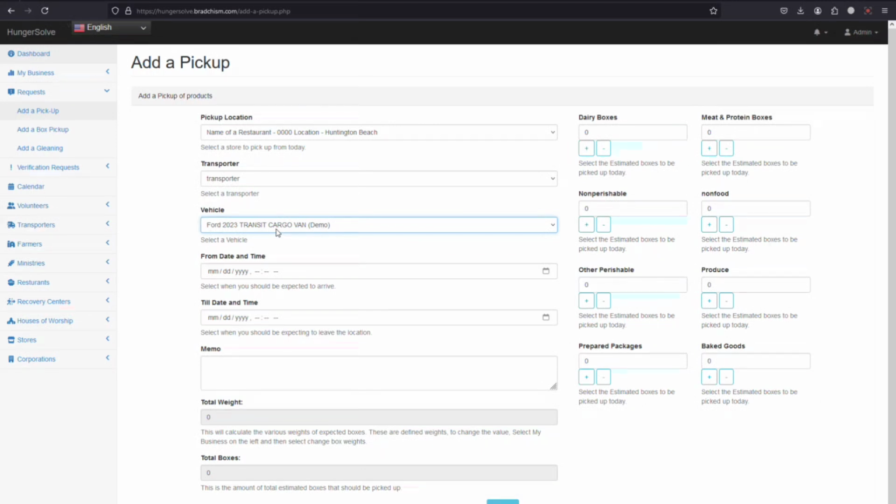It was a thought where, based on weight due to the dairy boxes, maybe certain vehicles will no longer be an option if they can't carry the weight or box capacity. I was thinking about that. I may add that in the near future.